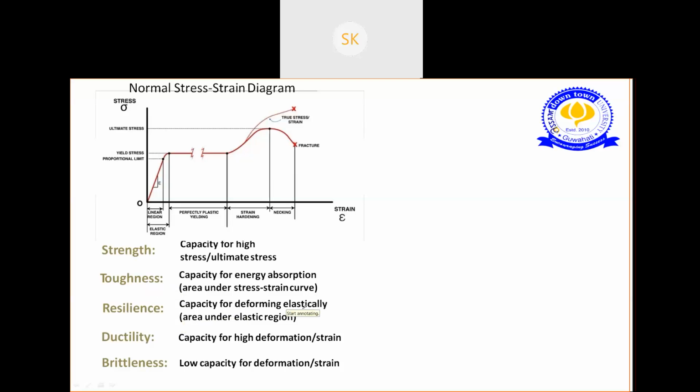Resilience is capacity for deforming elastically. So how much can it bounce back? That will define the resilience. If we stretch it, how easily can it deform elastically and bounce back. Okay. So for this property, you will compare the area under the elastic region. So this is the elastic region. You have to find the area under this curve. Suppose for another curve you find the area under that region also and compare which one will have more resilience. The more the area, the more the resilience.